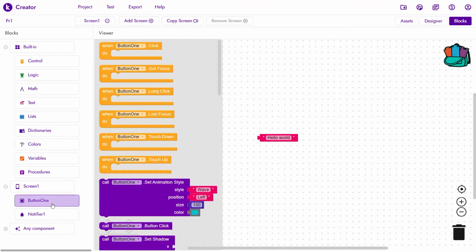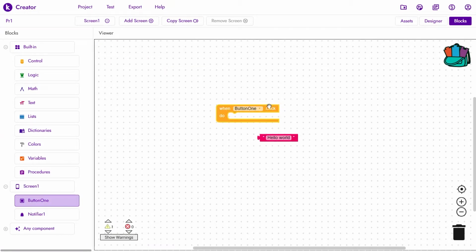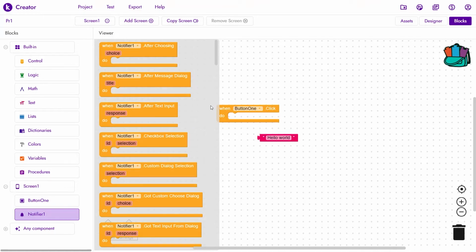We'll click on button 1 here and drag this block into the blocks workspace. This says when button 1 dot click. What this means is when button 1 is clicked, you get used to this very quickly. So when button 1 dot click do, that nomenclature won't be foreign for long, since we'll be using it so much. Now we click on notifier 1 and we are interested in the alert block.